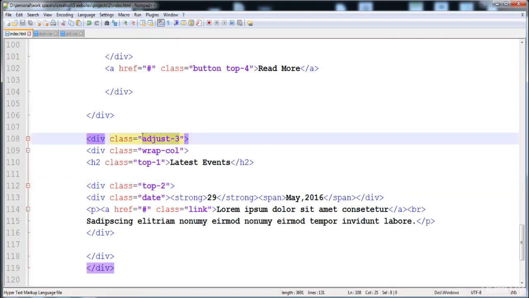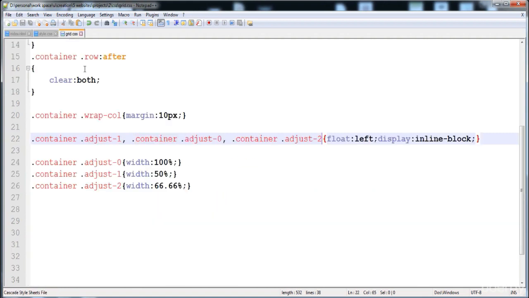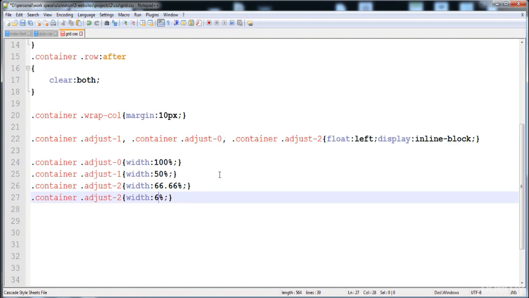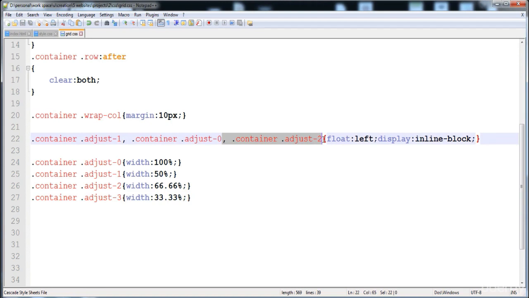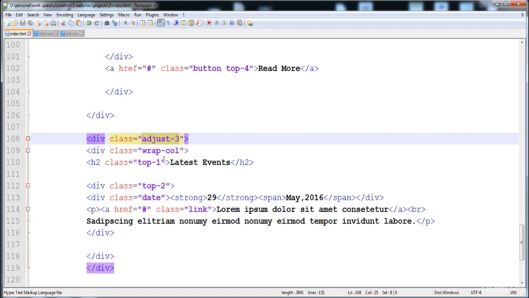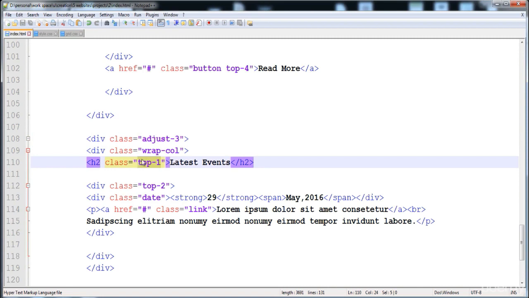Here first of all we have to create this adjust 3. It has the 33% width, 33.33%, and here it is. And now here is 3. And now here I'm going to give the style to the next thing. Here is the top one. I'm going to create a top one.